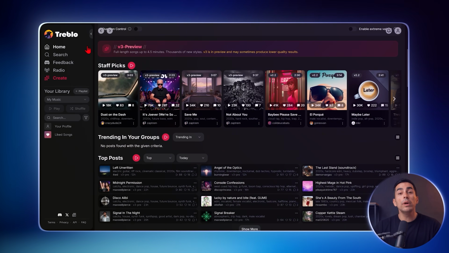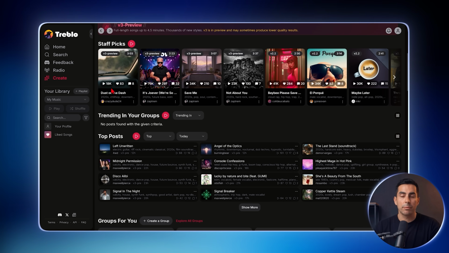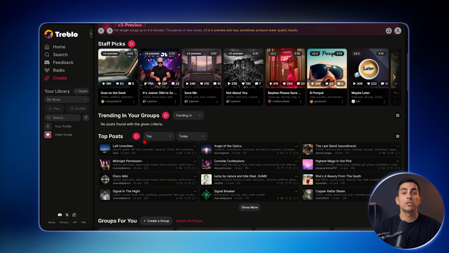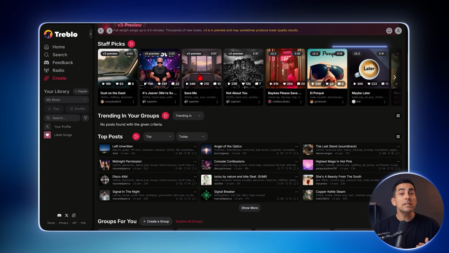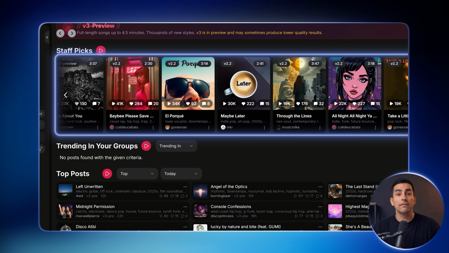Open Treblo. On this platform, we can do most of what we need, but we have to configure it correctly. Don't feel overwhelmed by all the options, because today I'm going to show you the most important ones. On the homepage, we'll see a list of songs we can play to understand the kind of music this platform can create.